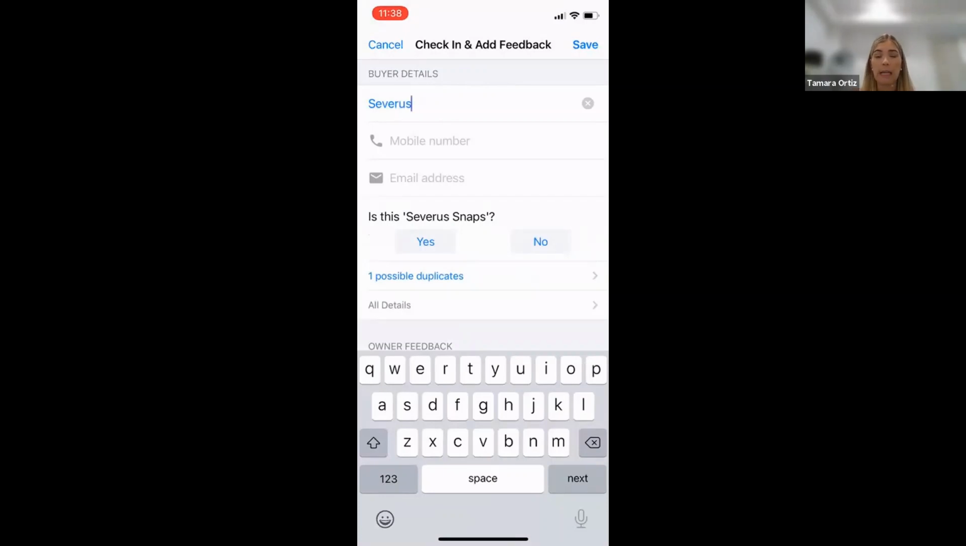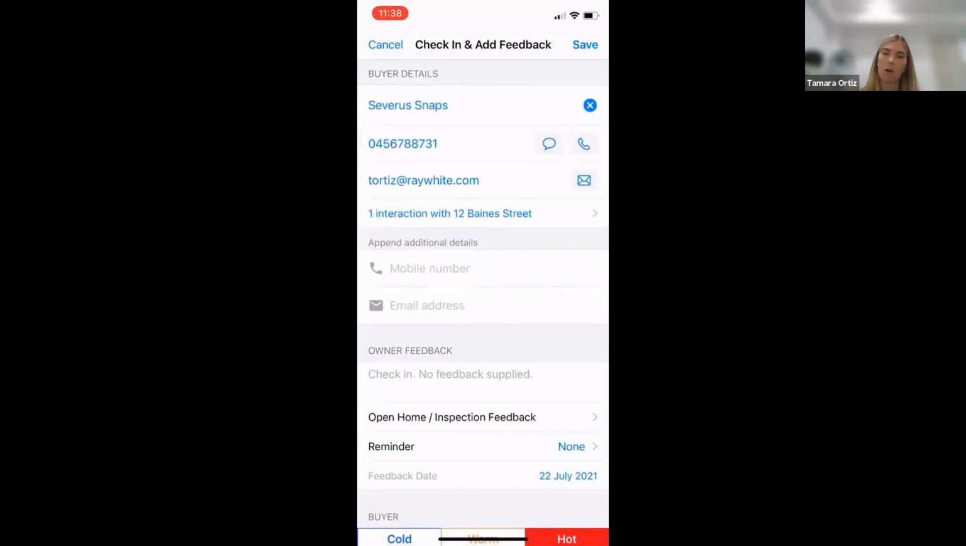So if I go in here and the person walks up and says, my name is Severus, as the moment I start typing that person in, it will start duplicate checking for me. And you can see already in the middle of the screen, it's saying, is this person Severus Snaps? If this was Severus Snaps, I'd go, oh, Severus, I think I've got you in the system already. I've got your details down here as a mobile number ending in 731. Is that still correct? Yes, it is. Awesome. Okay, go on into the property.